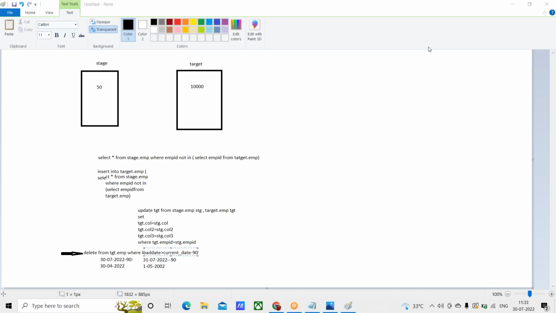It may be SCD type 1, type 2, or type 3, whatever we are implementing. While loading the fact table, all the joins will come into picture. While loading the dimension table, they're independent, I mean, no joins. They are simple. Okay, sir. Got it.